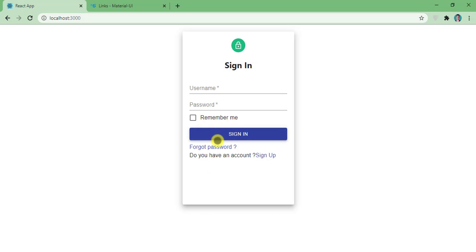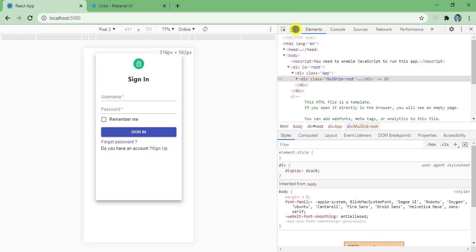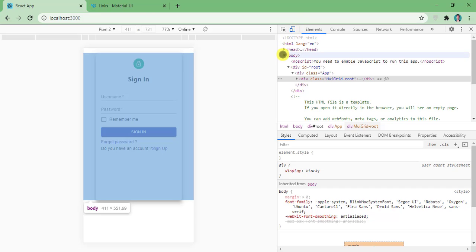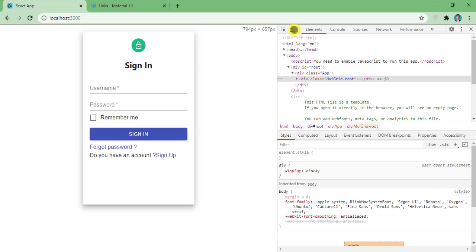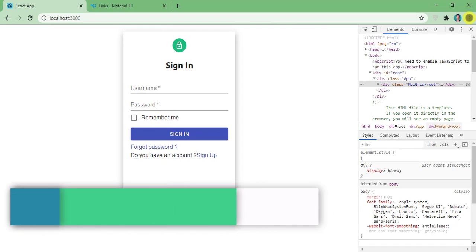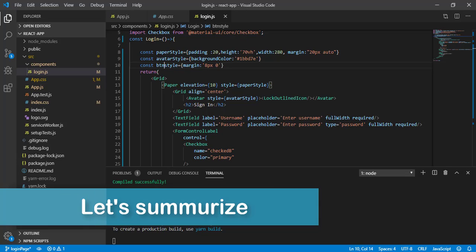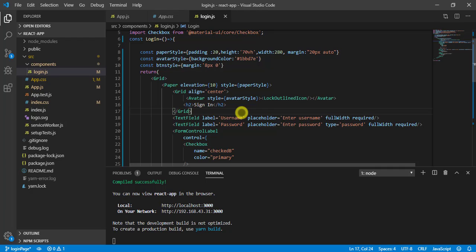So you can see here we have a nice gap in between the button and forgot password, so it looks perfect. Okay guys, so now let me go to inspect. So here you can see everything looks good. Okay, so we don't have any issue, and this is completely responsive as well. Okay, so in this video we have seen how to design a responsive login page.